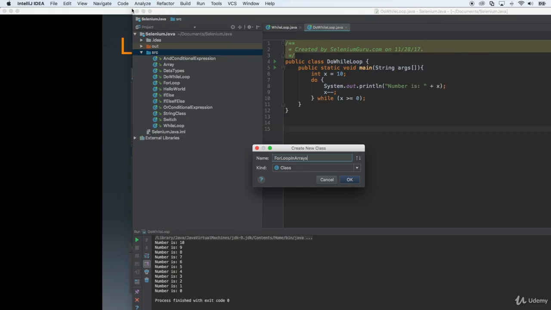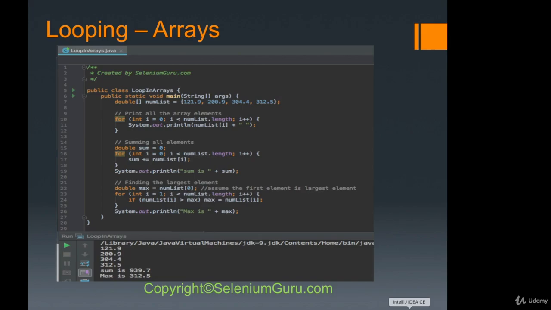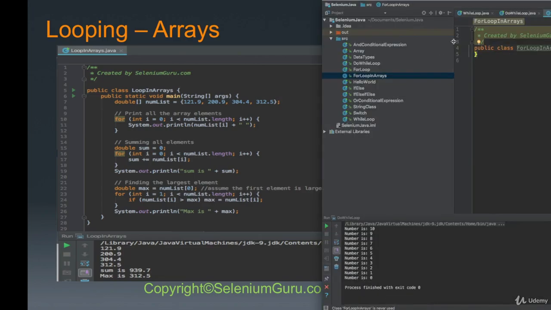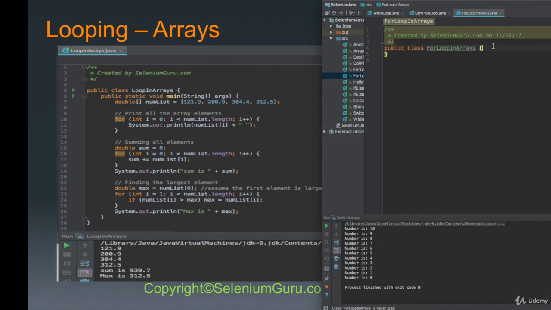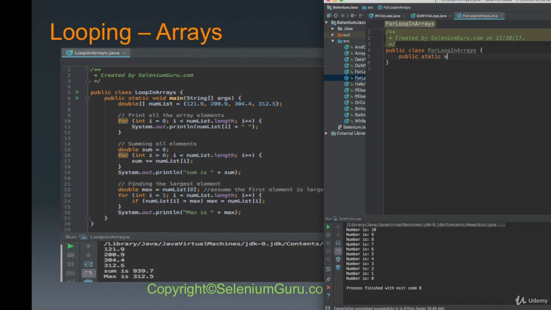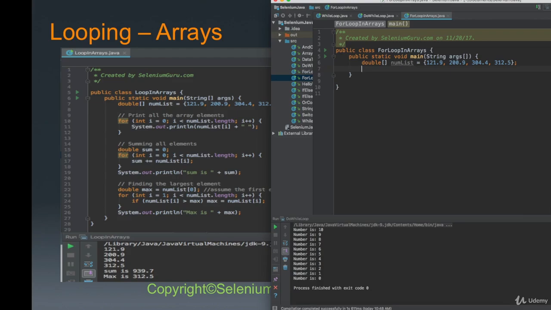I'm actually going to click OK, and in here create public static void main string. Alright, so in here I'm actually going to create num list: 121.9, 200.9, 304.4, 312.5. Forgot to add the semicolon in there.